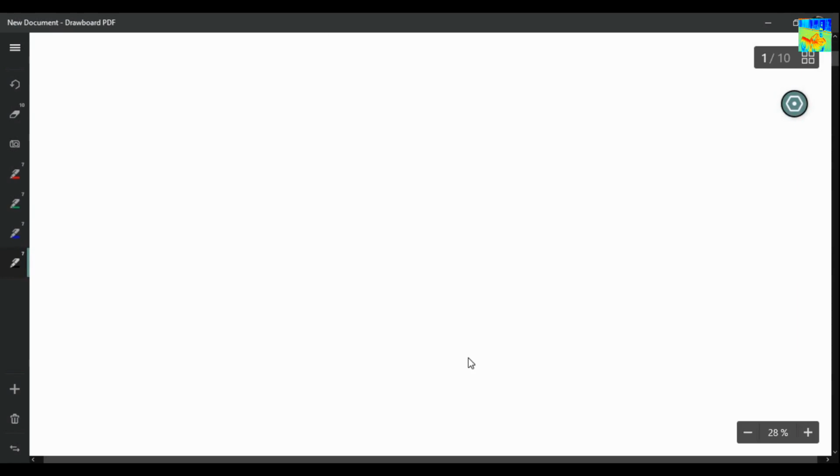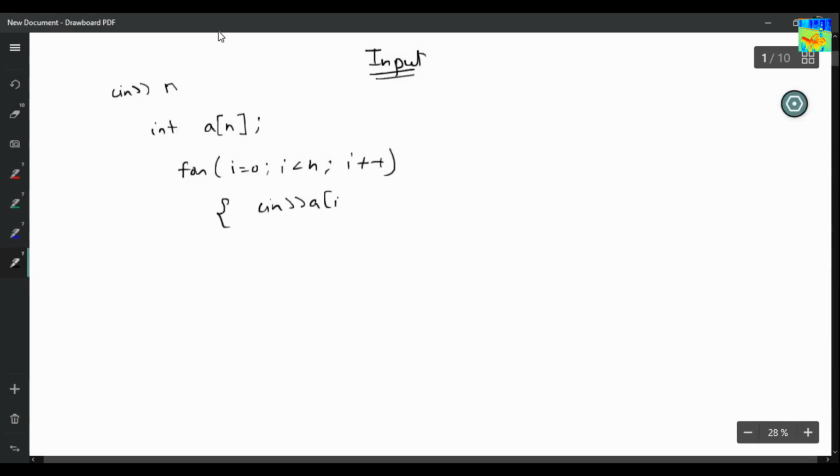So what we will do, first of all, we will take input. So how to take input? First I will ask the user how many number of elements there are in the array. So say in n. Then I will make an array of size n to store n values. And now we will take n values as input. So I equals 0, I less than n, I plus plus, cin a of I. Now with the help of this, I will be able to take n values as input.